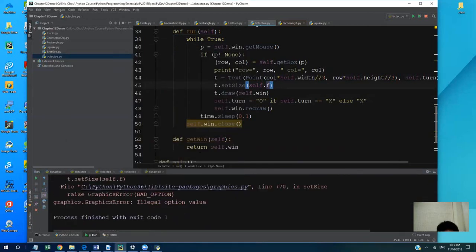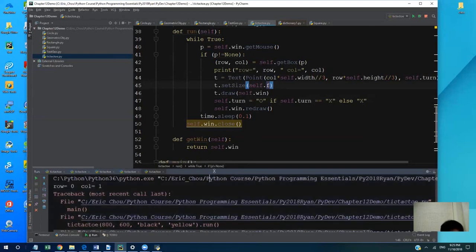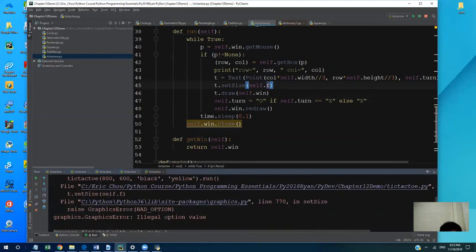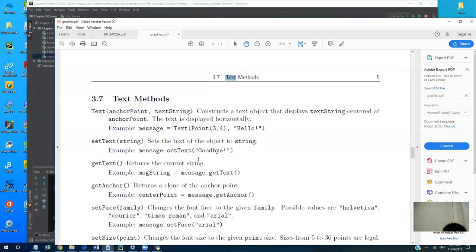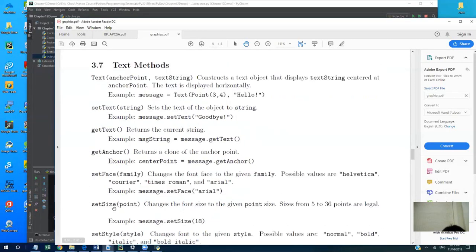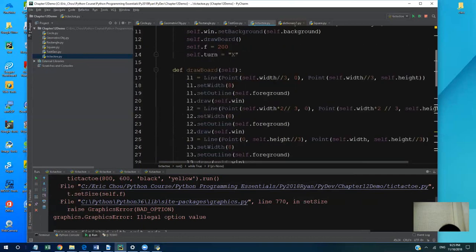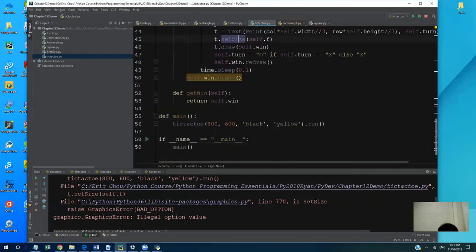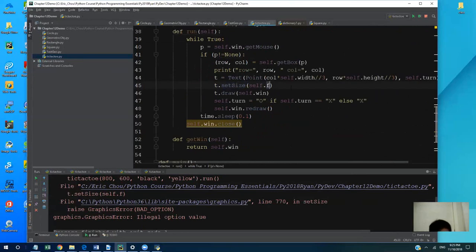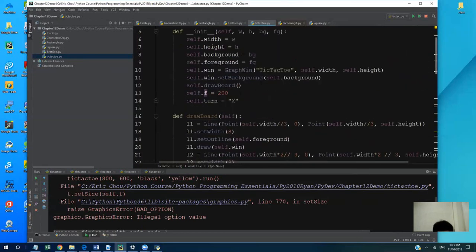Wait. Graphic, illegal option. Let me see. Set size. Is that set font size? Okay, let me check my menu. Okay, my text box actually has a set size. Oh, it needs to be number of points. So set size here. Let me see. Set size F. My self.f is 200. So 200 is not an option. So let me try some number.